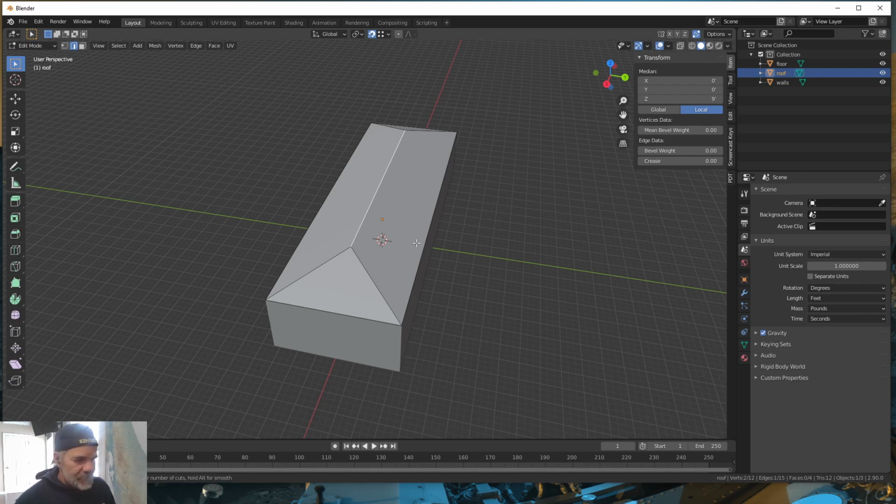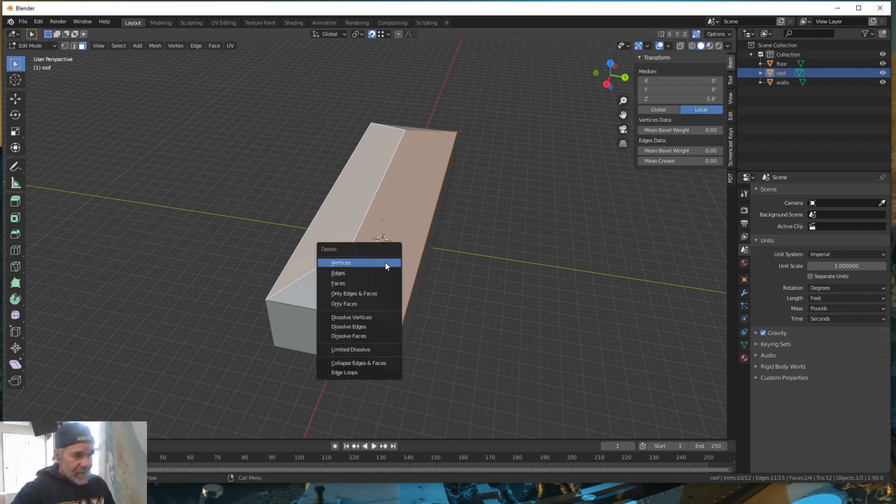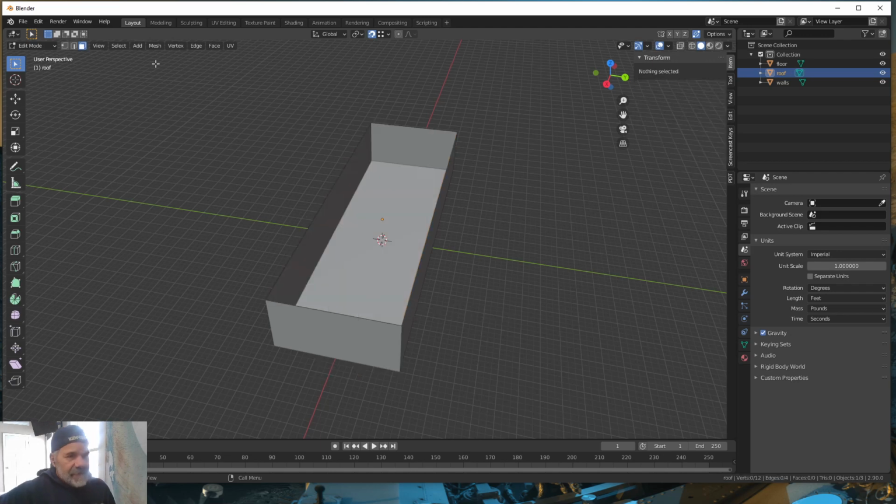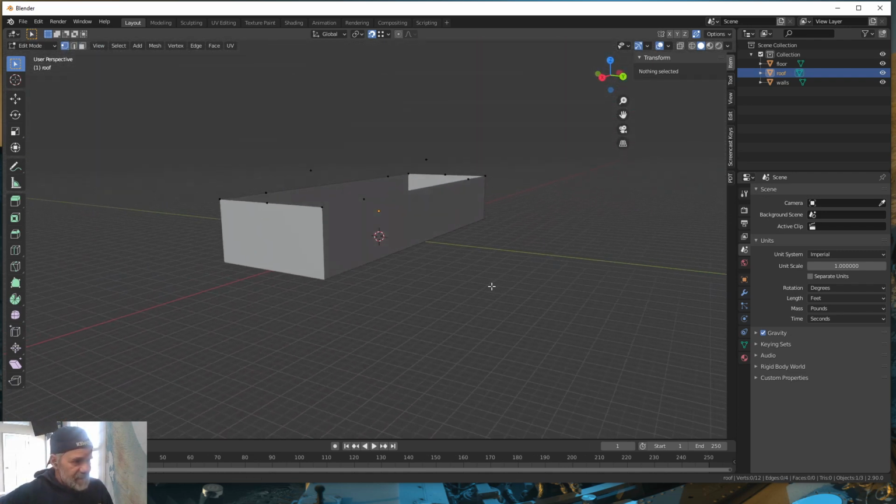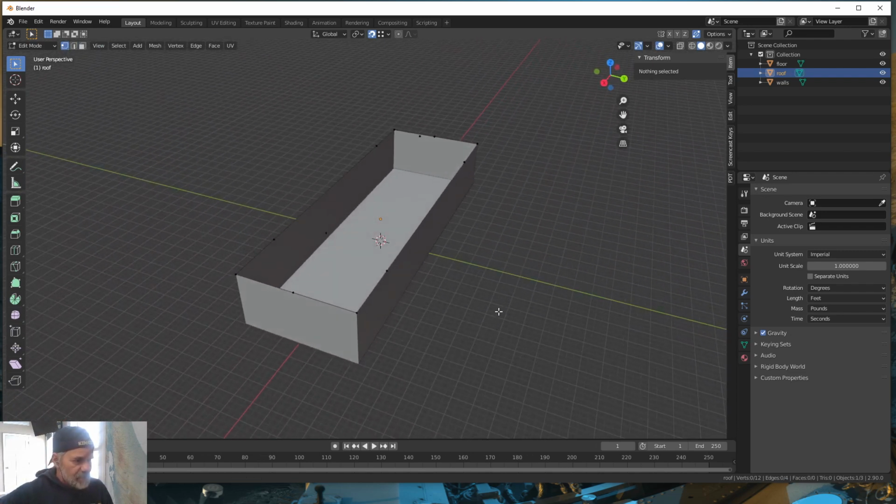All right, here we go. I'm going to select face. I'm going to select this face, and this face, and I'm going to delete them. But I'm going to delete only edges and faces. Then when I turn my vertices on, you can see that I have some vertices sitting here all by themselves.